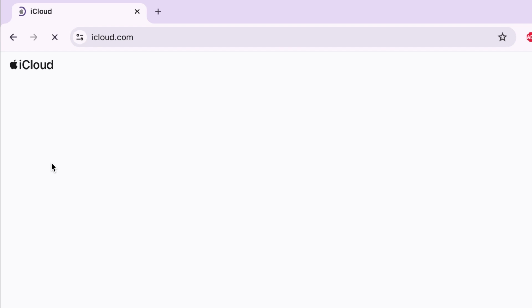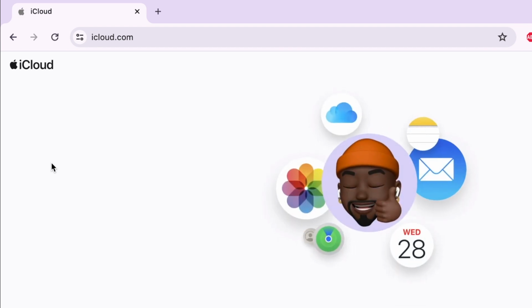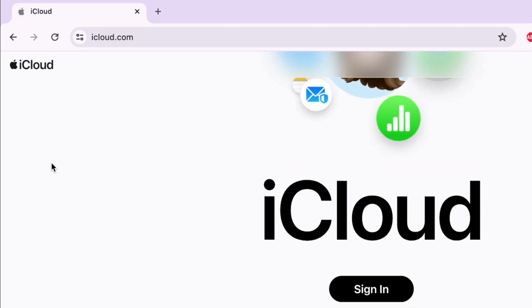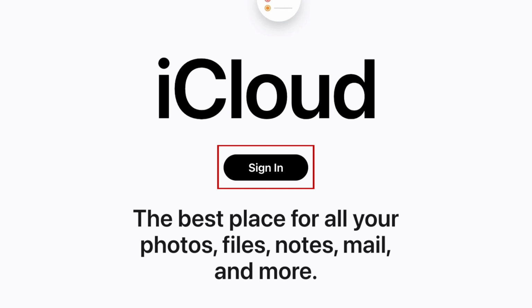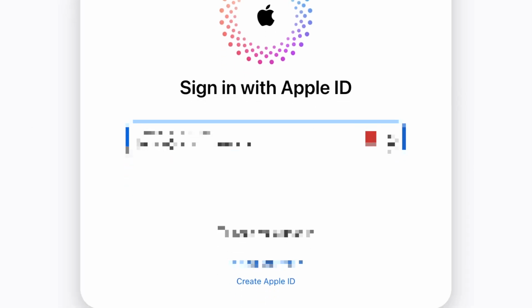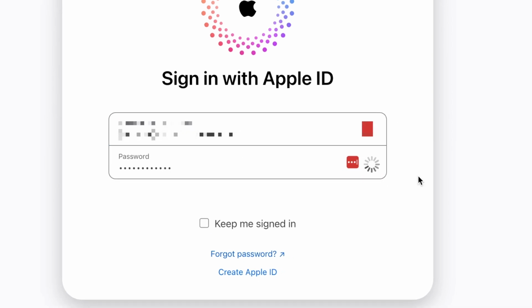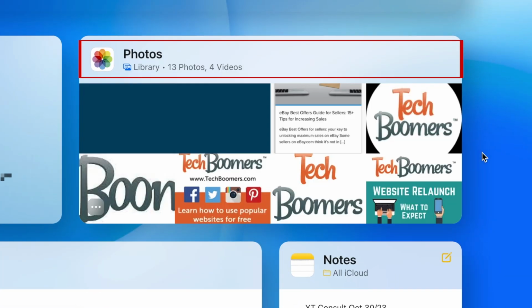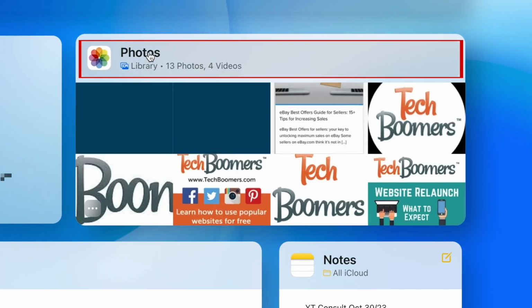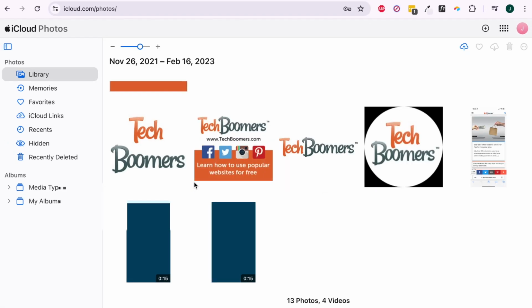To manually download photos to your Mac from the iCloud website, open your browser and go to iCloud.com. Click Sign In. Then sign into your Apple ID account. Click Photos. Scroll through your photo library to find an image you want to download. Click on one to select it.